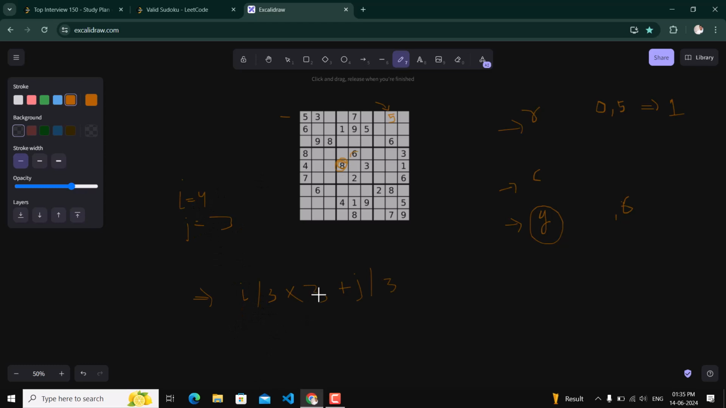So 1 into 4 divided by 3 is 1 into 3 plus 1, 3 4. So this is 4, so 0 1 2 3 and 4. So this belongs to this grid. So in this way we will keep track of grid elements.